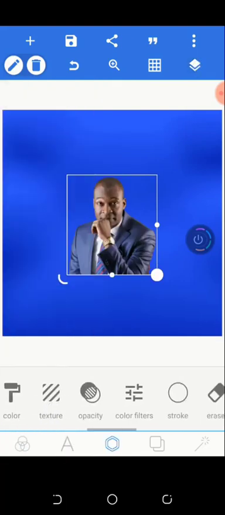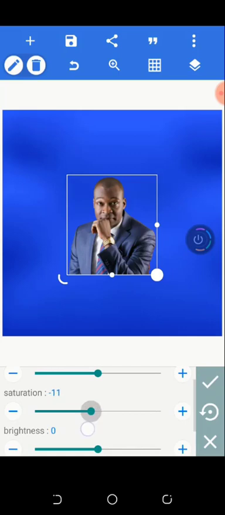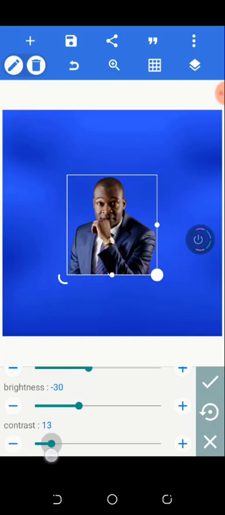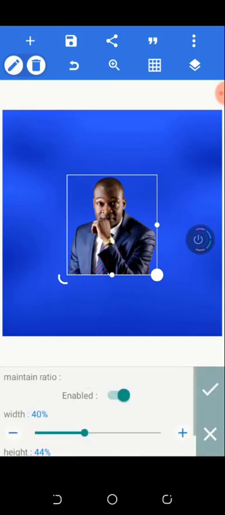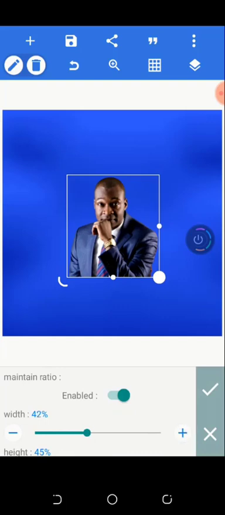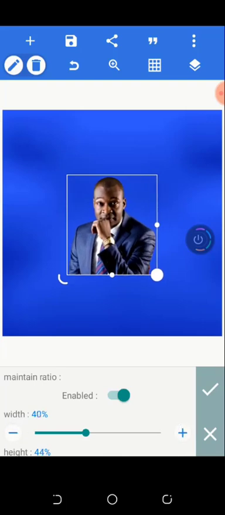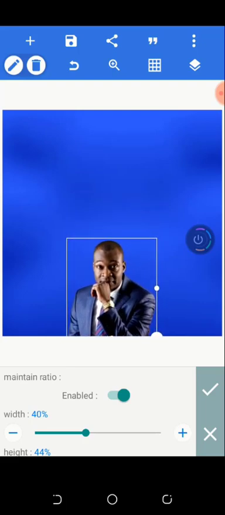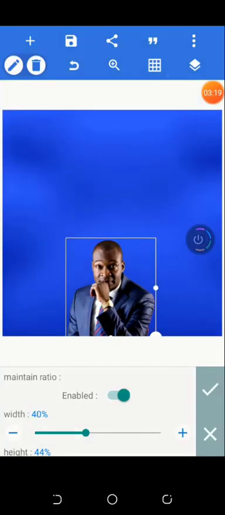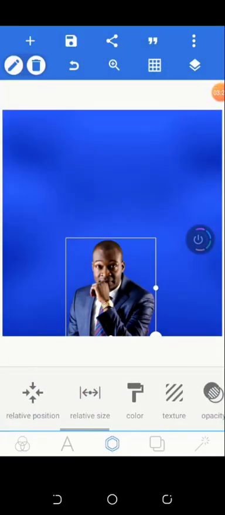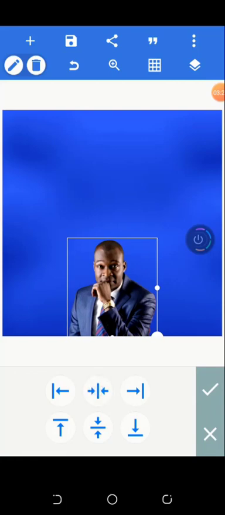So this is my pasta. Reduce saturation to 15, brightness to 30, contrast to 25. Now the size of my pasta is 40. Alright, so this is it. Then I'll just position it here. It is 4044. Alright, so this is it.